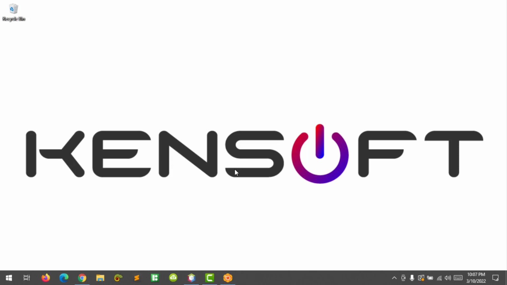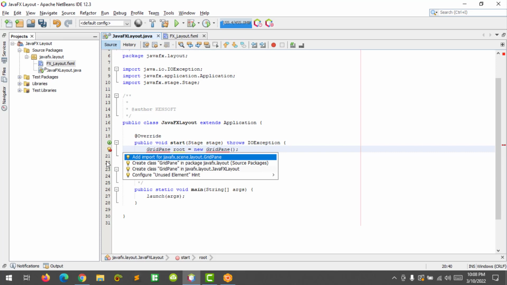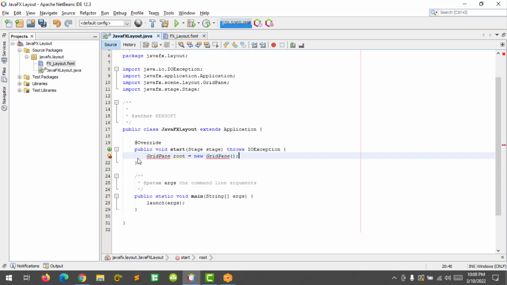complex to learn. So in this tutorial, I'm going to show you the basics of GridPane, how we can create the GridPane, how to add nodes inside the GridPane, and also show you the easiest way to use the GridPane in JavaFX. And let's get started. So the first step I'm going to show you is to create the GridPane. So let's import the GridPane layout to fix this error.